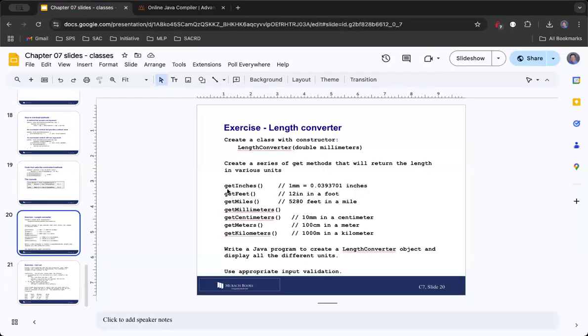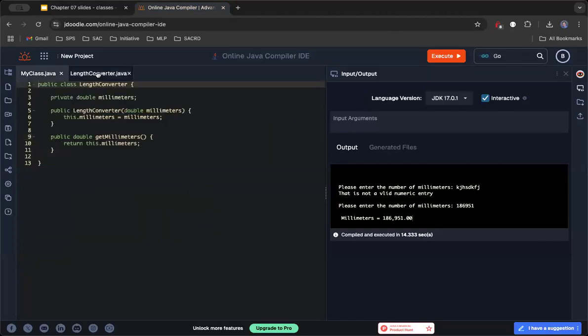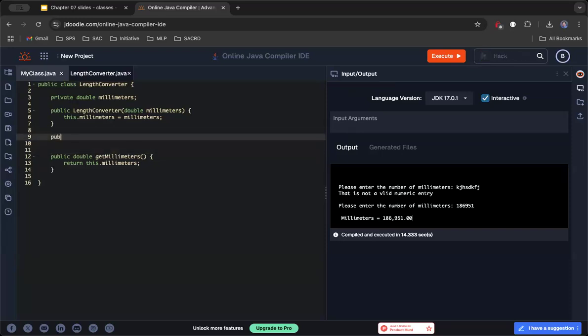So we see in our assignment here, we get inches, feet, and miles. In inches, 1 millimeter equals 0.0393 inches, so we want to take millimeters and multiply it by this value. Let's go back to our length converter and do get inches. I'm going to keep my methods in alphabetical order.